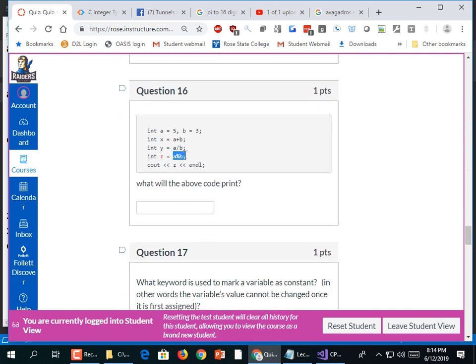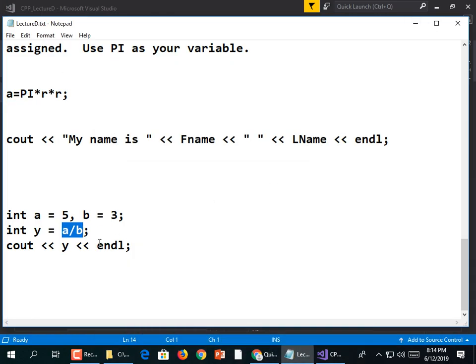And how about that one? A % B. Well, 3 goes into 5 one time with a remainder, because % means modulus, which means remainder. 3 goes into 5 one time with a remainder of 2. Everybody remember that, I hope.